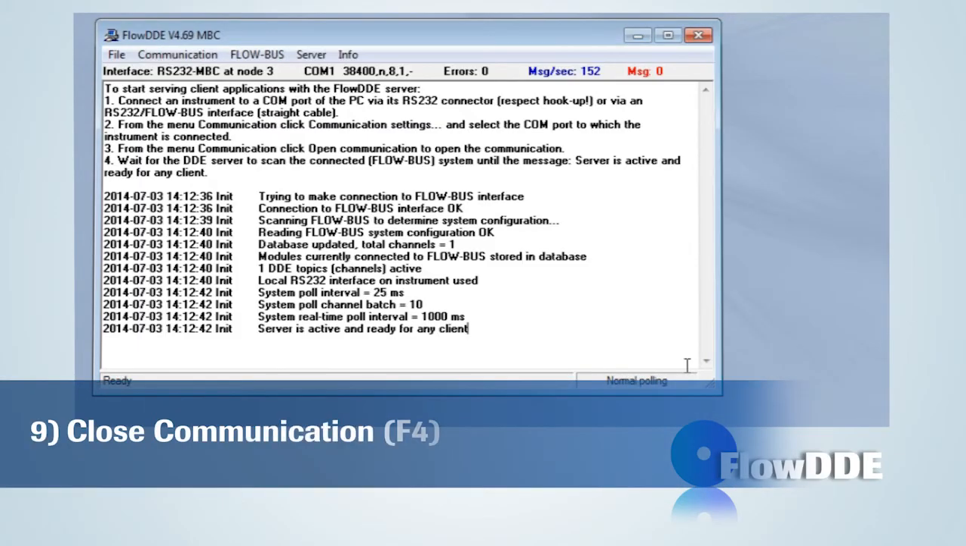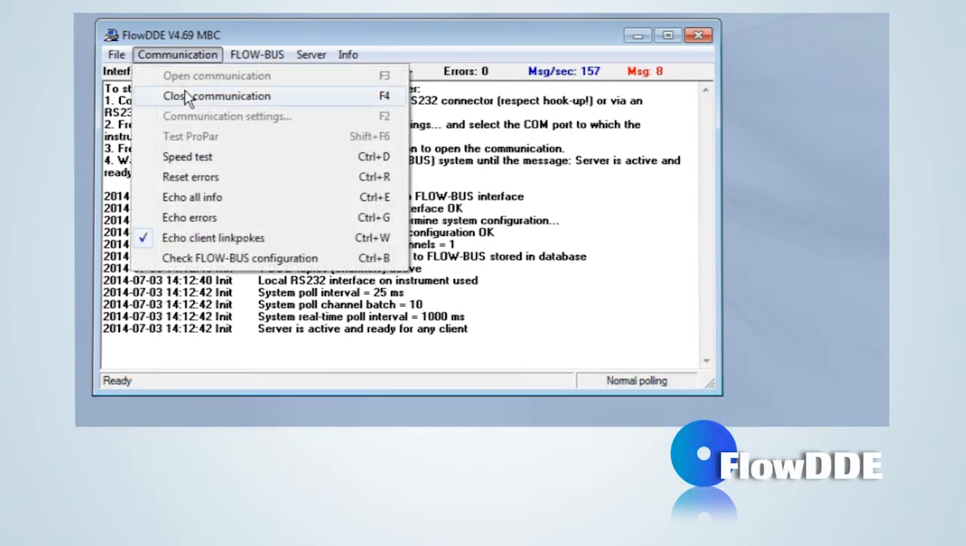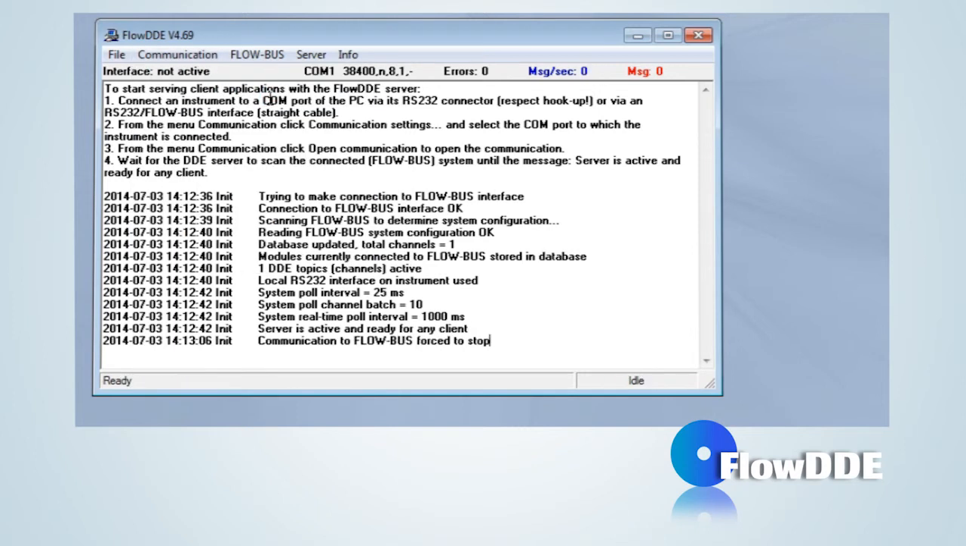Communication to the instrument can be stopped via the menu, Communication, Close Communication. Polling is stopped. All DDE items are terminated, and clients can no longer set or get parameter values.